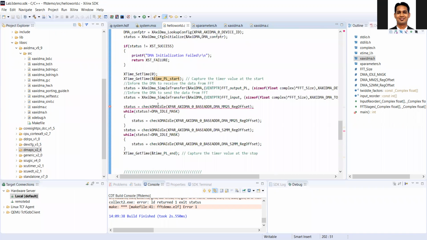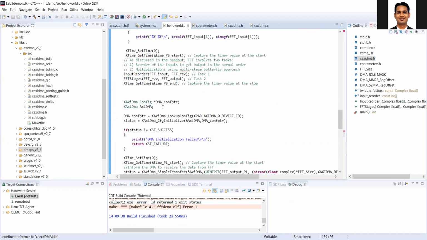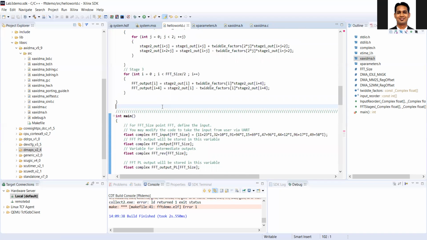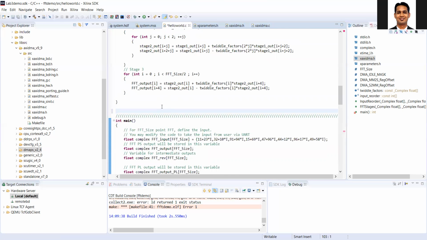Okay, we have not yet written this check ideal function. Now what do we need to do in this check ideal function? We need to read the data from the DMA register, so we need to write our own driver function. So this is int check ideal.